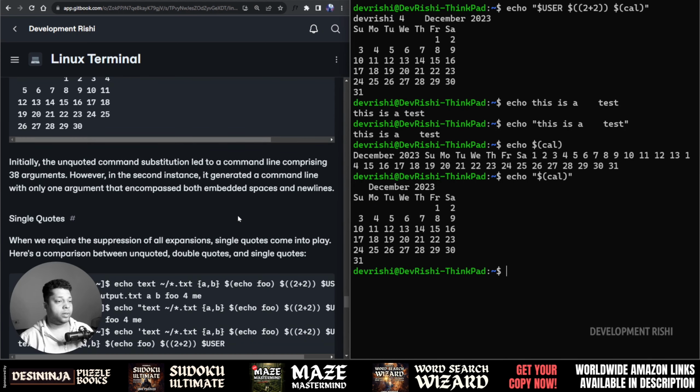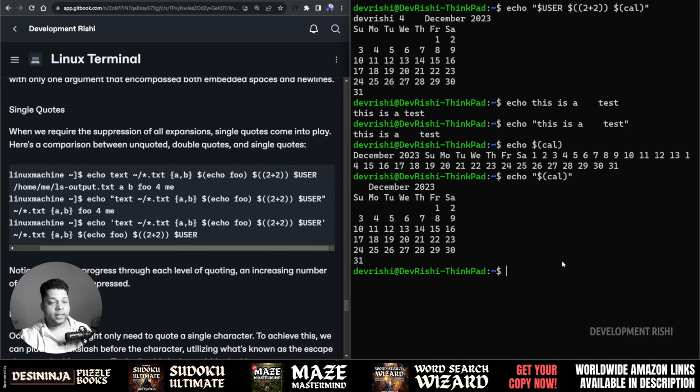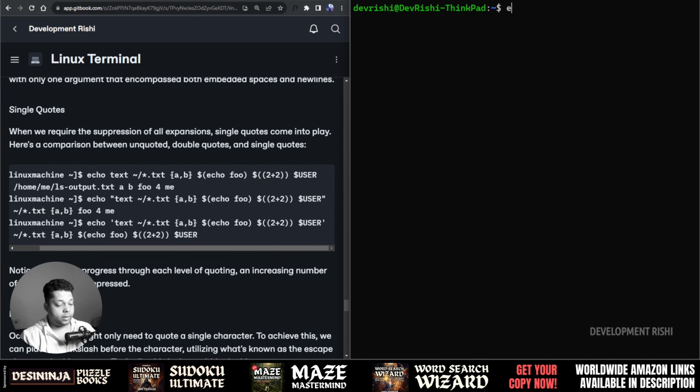Initially, the unquoted command substitution led to a command line comprising 38 arguments. However, in the second instance, it generated a command line with only one argument that encompassed both embedded spaces and newlines. So when we require the suppression of all expansions, single quotes come into play. Here's a comparison between unquoted, double quotes, and single quotes. Okay, so let's check the result of this command.